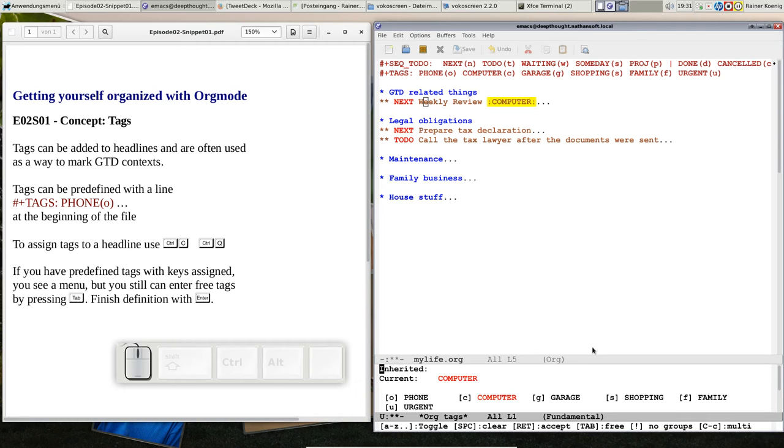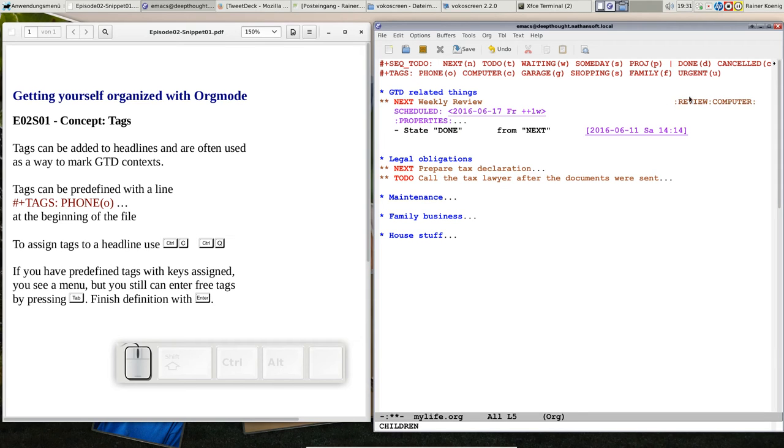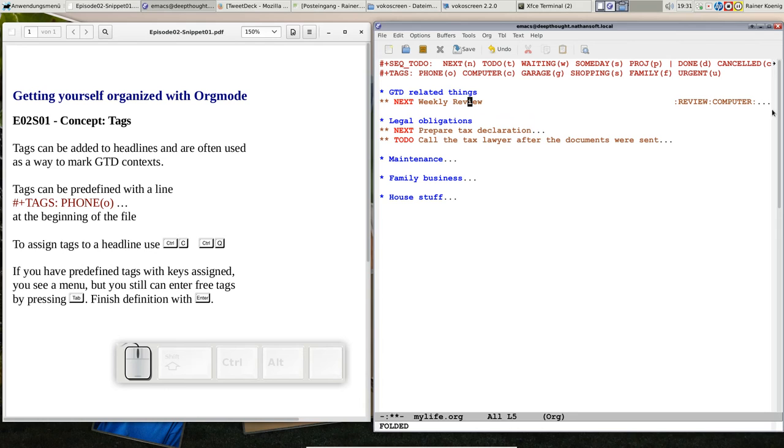And okay, now I would like to assign another tag that is not predefined, so I can press Tab. And you see here I can enter a tag. Let's call it just review. We press Enter. Now we have two tags, review and computer. And if we press Enter, those two tags are assigned to that headline. You see there is that review and that computer. They are always separated with colons. If you collapse the line, you see the three dots that indicate there is something more.